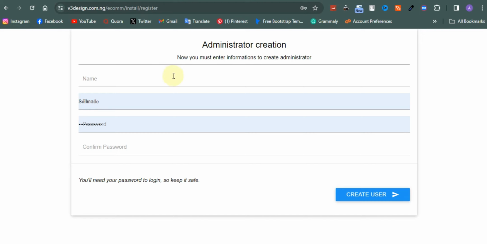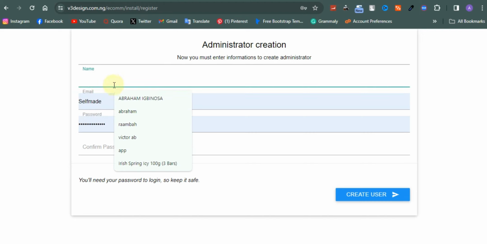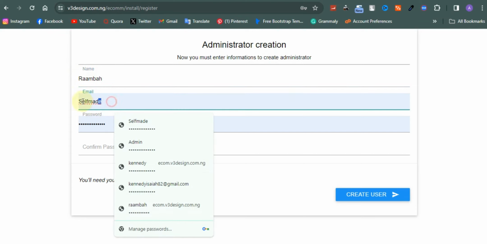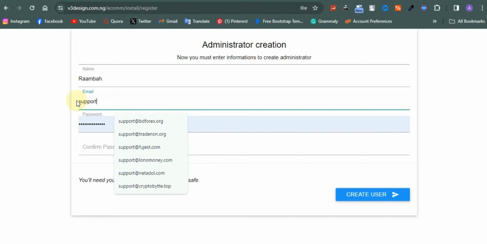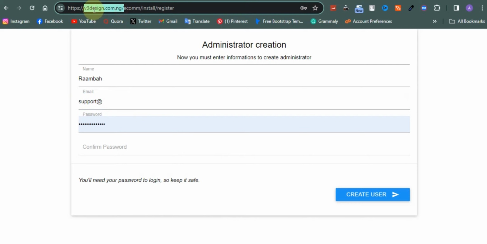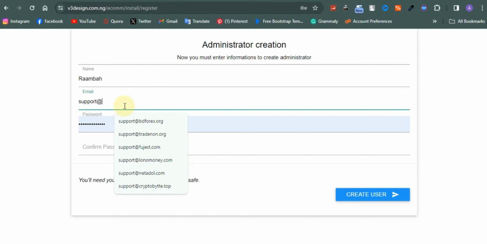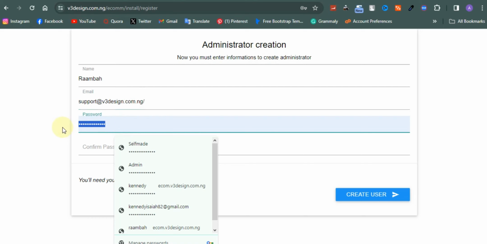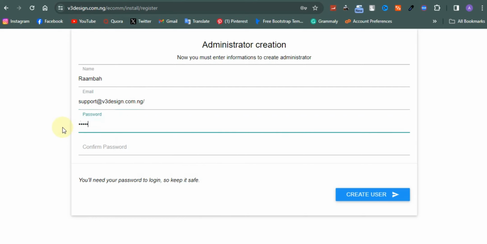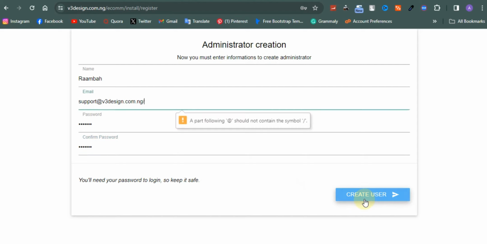So now we have where you can fill in our administrative details. So now you're going to put your name here. I'm going to put something very basic. So I'm going to put Ramba. The next is your email. I'm going to just use any email, support at my domain name. So let me copy it. I'm going to paste it here. Then password, let me use something I can easily remember. 1 2 3 4 5 6 7. Don't worry, I'll delete this site once I'm done. Now I'm going to do create user. Okay, sorry. Okay, create user.